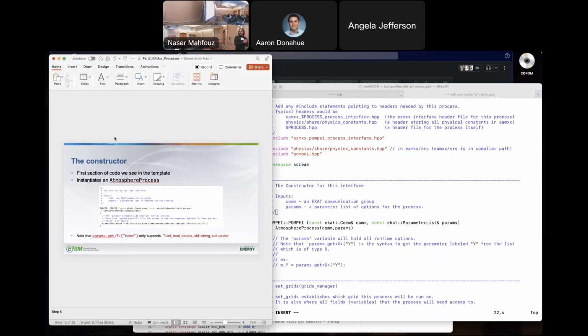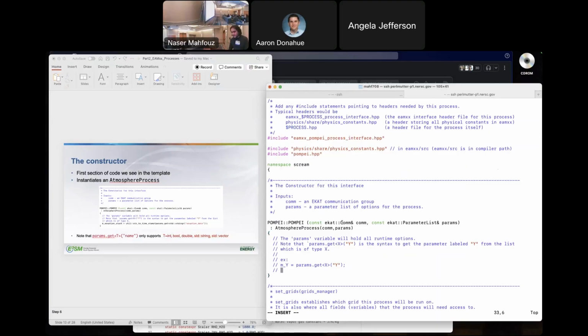Okay, so the constructor. The constructor is where you instantiate an instance of the atmosphere process object. We usually don't do much in the constructor except getting the parameter list. You can do other things there if you want, but we usually don't do much in it. Just so you know. But we will go ahead and do the start time. We're going to make it a runtime parameter later, so we will get it here.